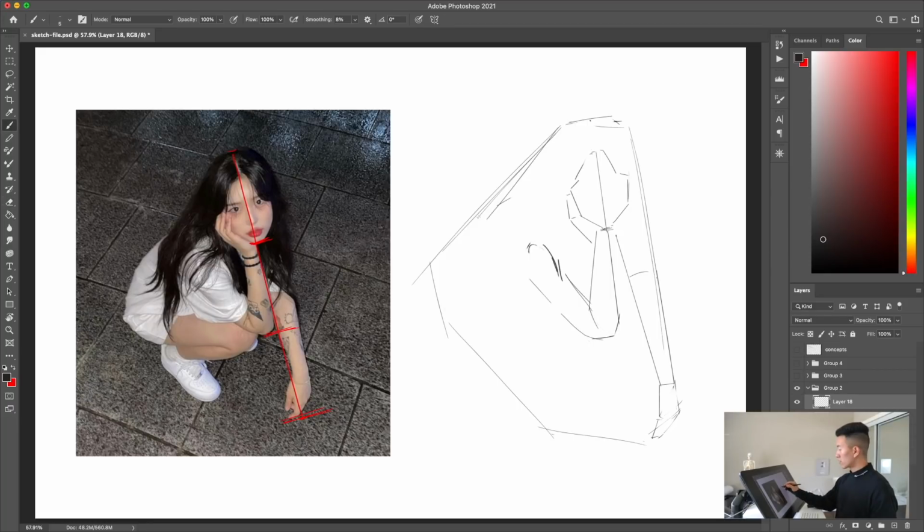Now we can start to cut away at this big bounding shape and find the shape of the body. Looking at the legs now, you can see that it kind of comes down in a bit of a swoop, and following that, we can add the same shape to our drawing.